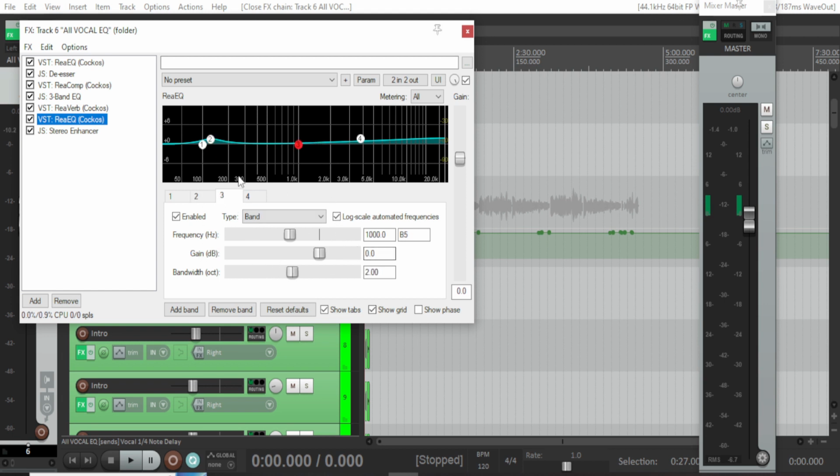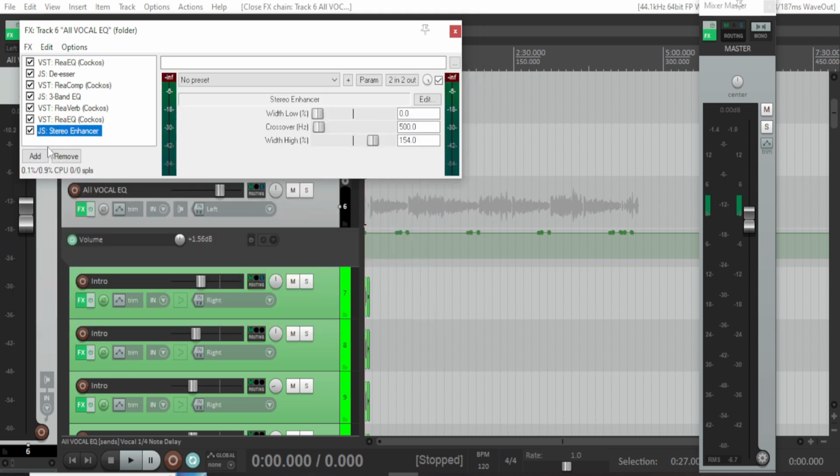I didn't touch it, it's just normal. And the fourth one, which is the last one, is the high shelf. I boost around 3K over here, 1.9 dB. I boosted it up a little bit. The last one, I put my stereo enhancer, which will add a little stereo on my vocal.